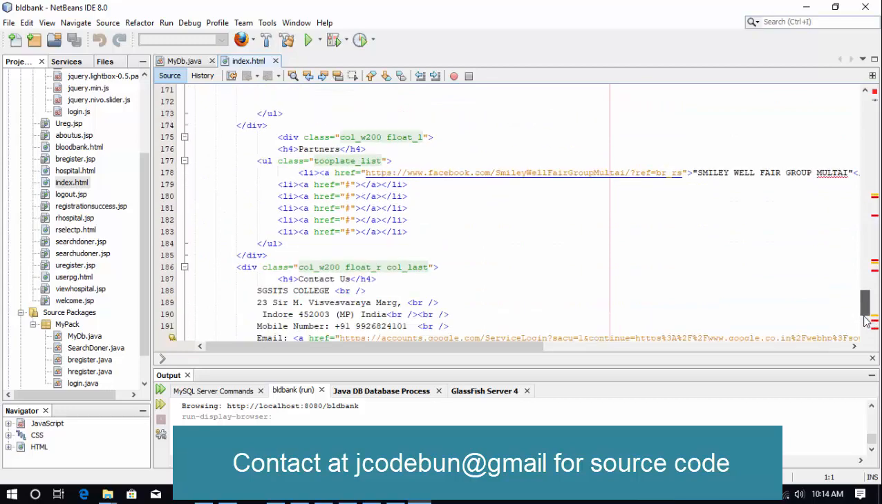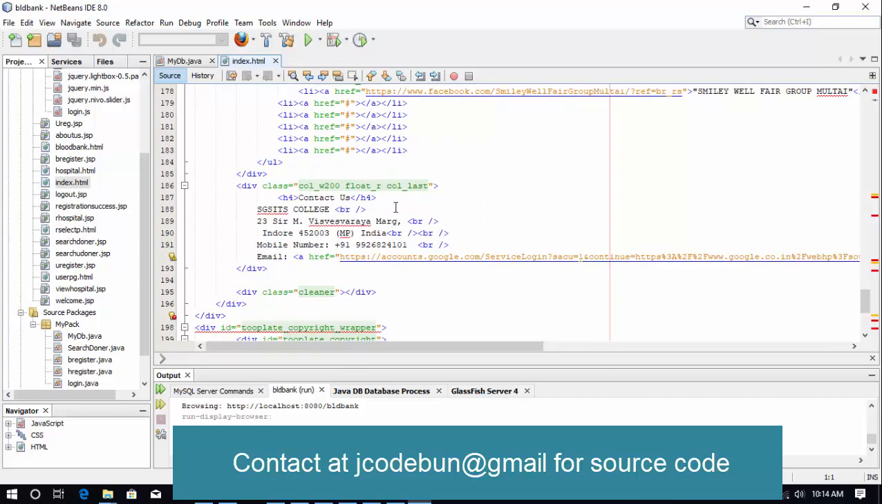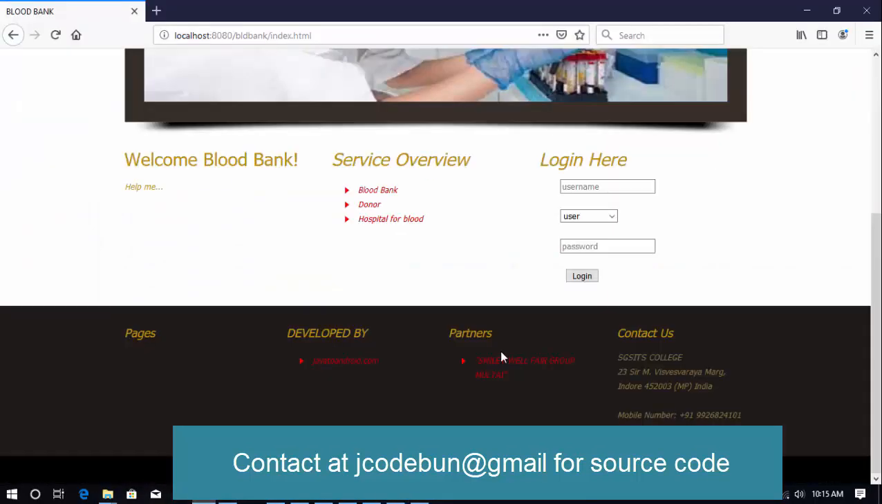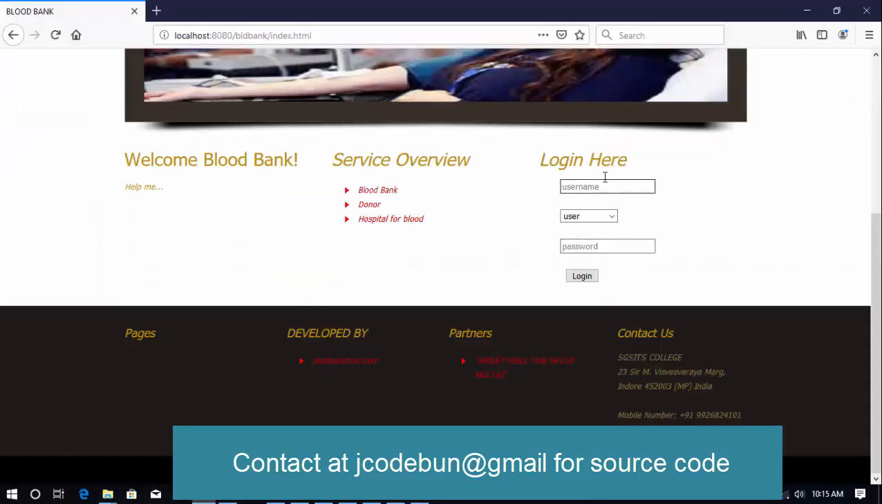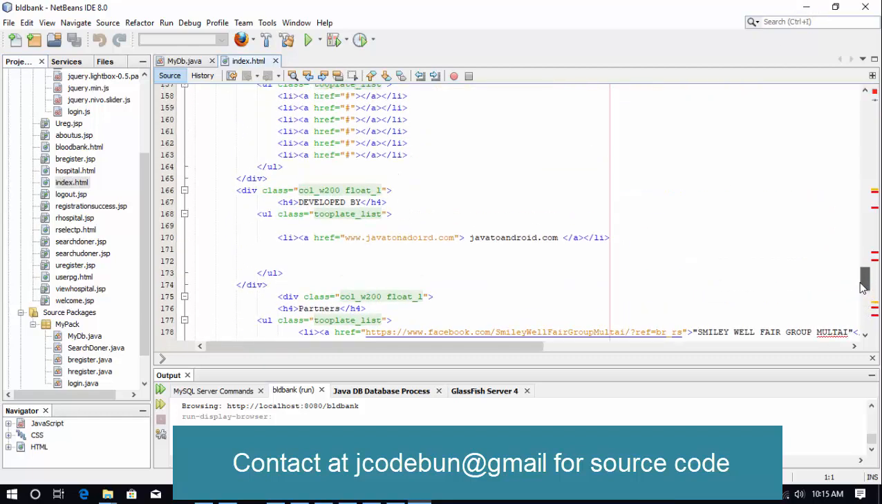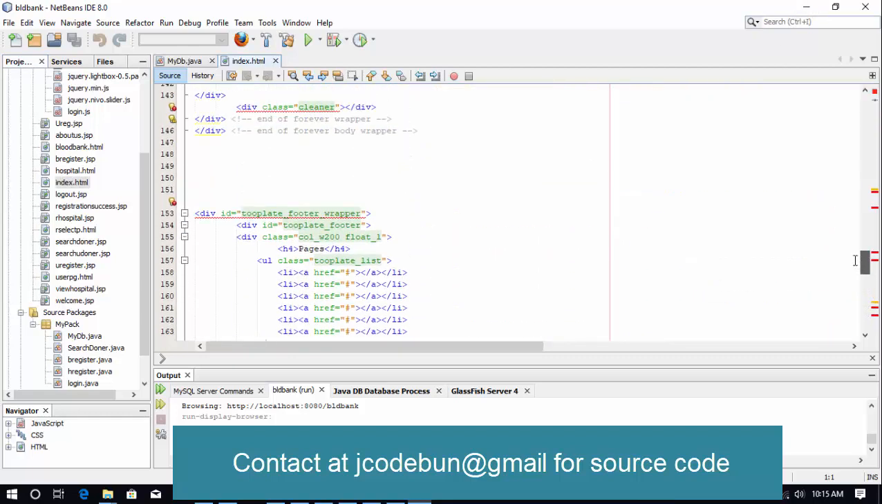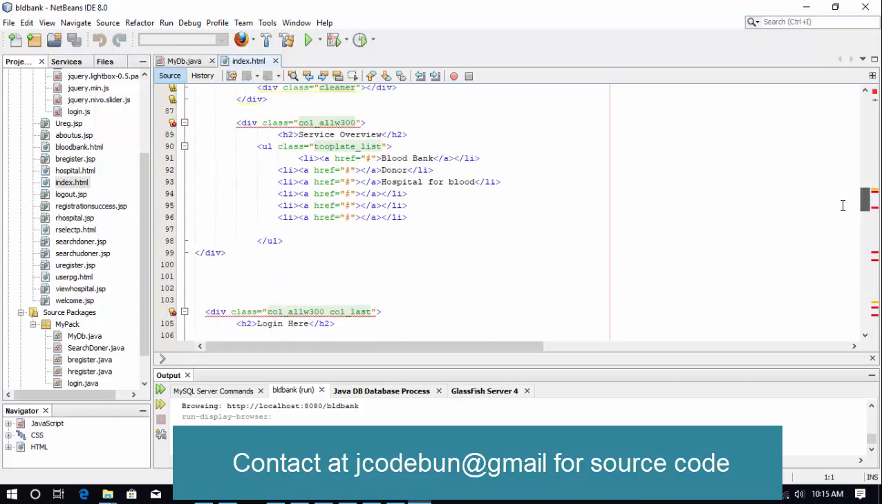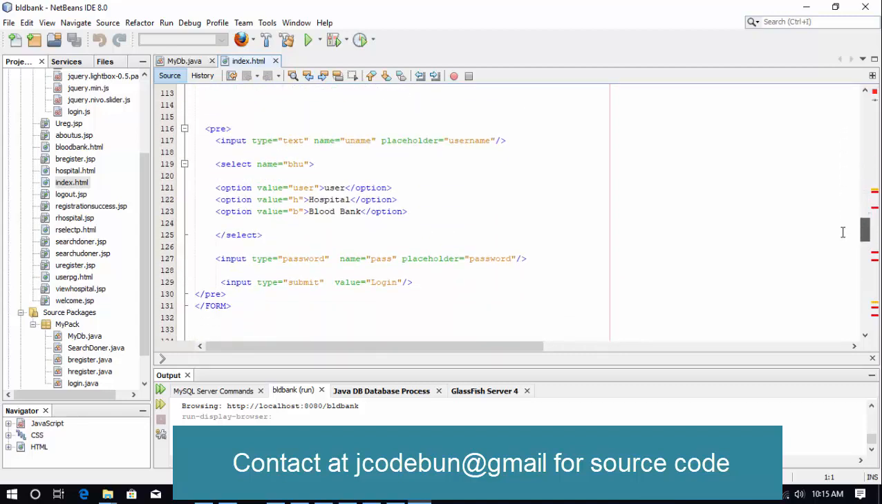this is my footer section. In the footer section, we are going to use some addresses and all that. And the main functional thing you can see in the home page is the login form. So let's switch directly to the login form. Login here. Okay.